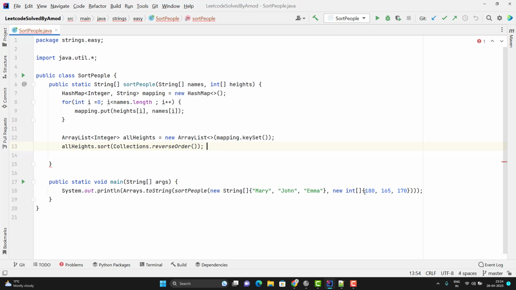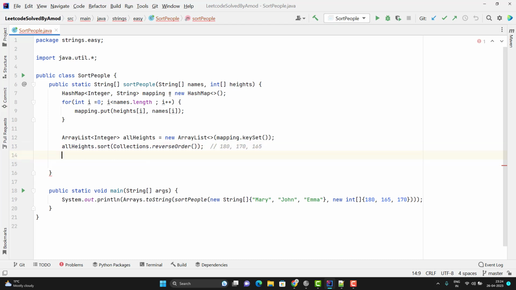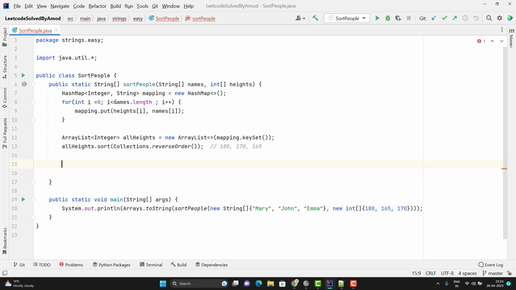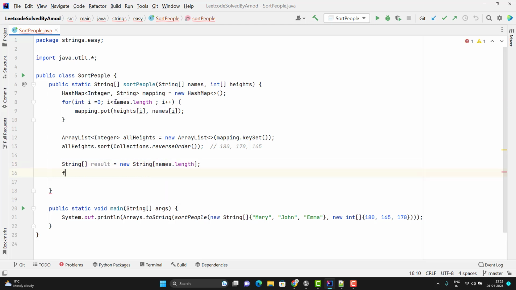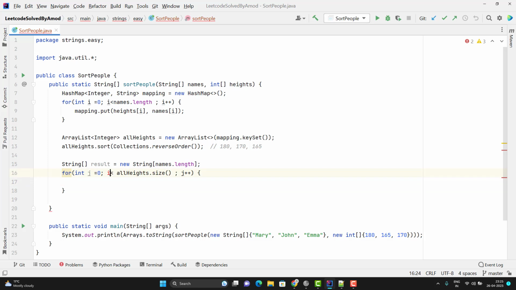Descending order means if you take this array as an example, then I will get the output as 180, then 170, 165. This will be my descending order. Since I need to return one string array, let me create a new string array. The length of the new string array will be the same as the number of names, so I can use names.length. Now I will simply iterate all the height values: int j = 0, j < allHeights.size(), then j++. I simply need to add the names in the correct order into my result array.